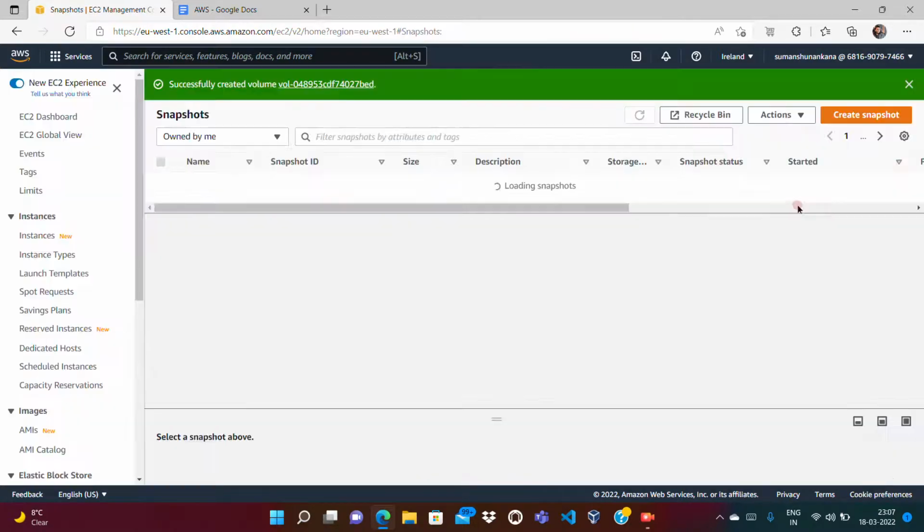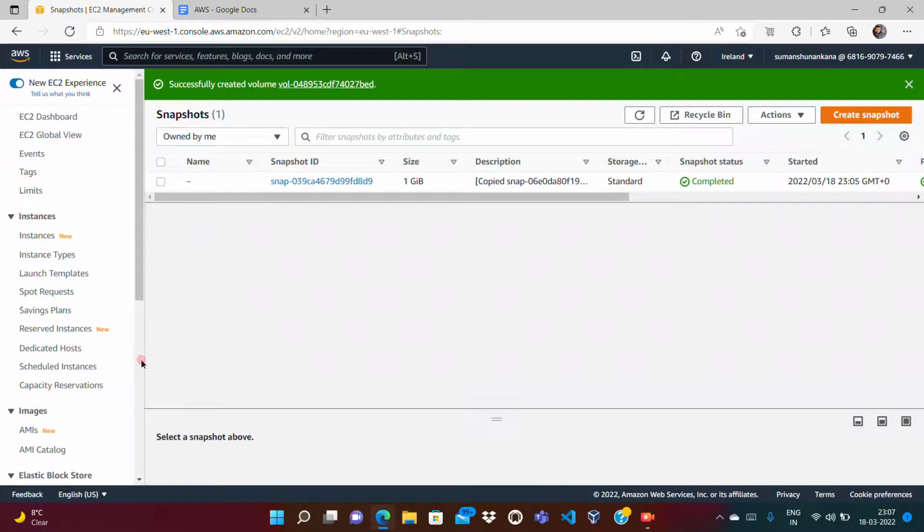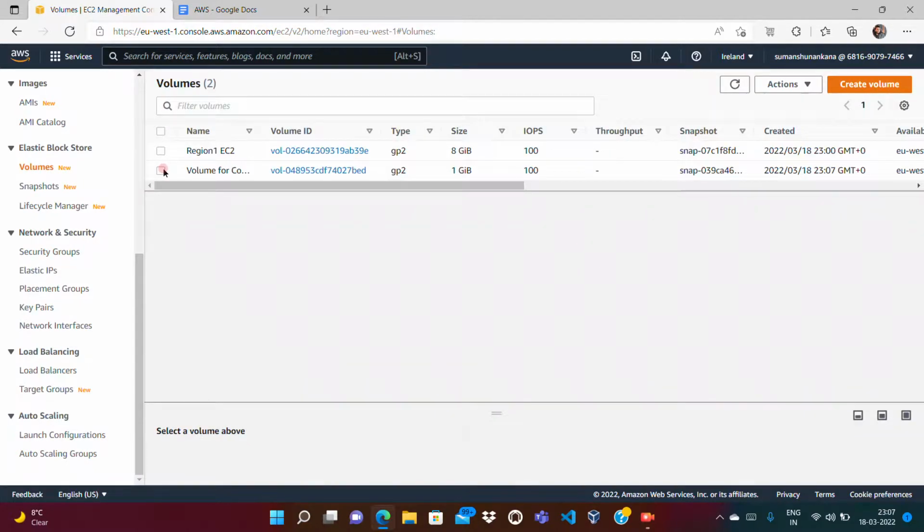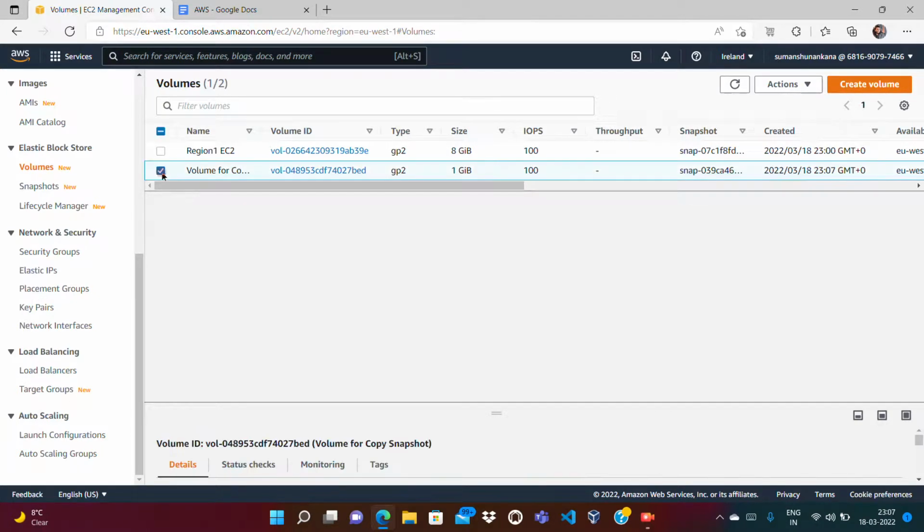So create a volume. The volume has been successfully created. If you go to the volume section, now we can see the volumes. This one is like the default volume of 8 GB. One is the root volume, because our one EC2 instance is already running in this region. So one is the default volume, and this is the volume which we have created, right?